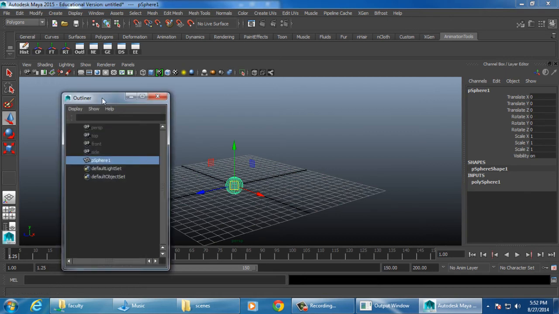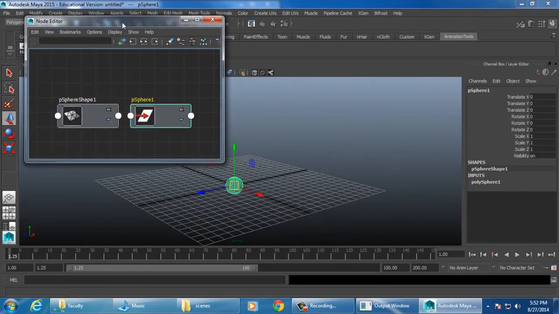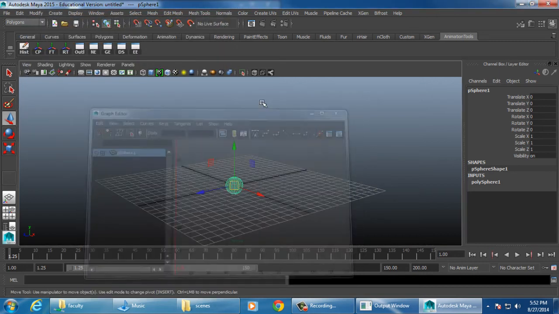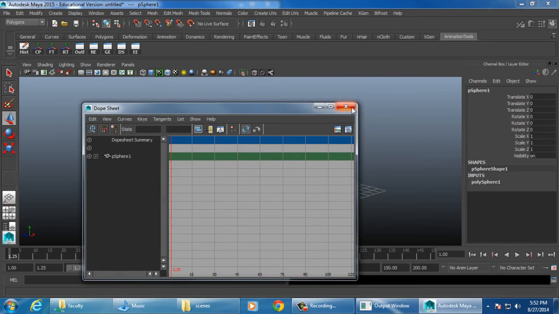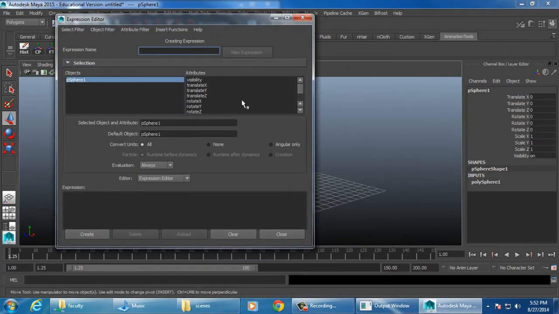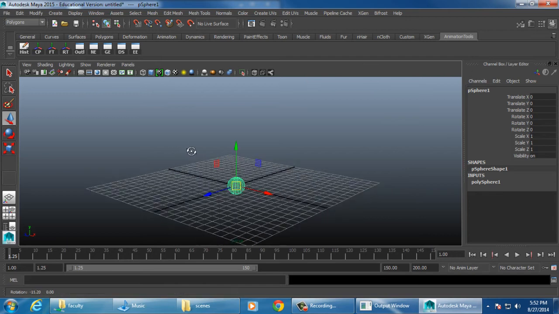Outliner is where it lists all the junk we have in our scene. The node editor allows us to connect stuff together. The graph editor is where we do a lot of tweaking. The dope sheet is where we do some more tweaking. And expression editor is where we can actually write little bitty programs, little expressions for the objects. Okay? If you're familiar with After Effects, I'm sure you've written an expression at some point.